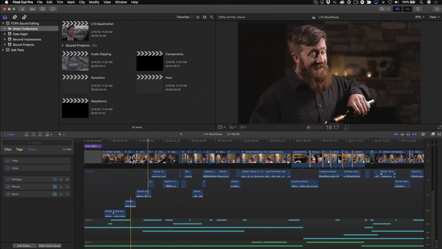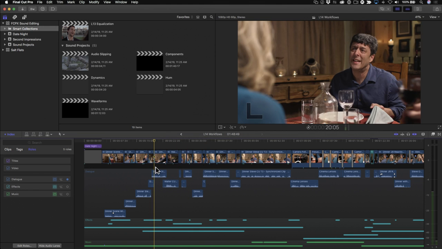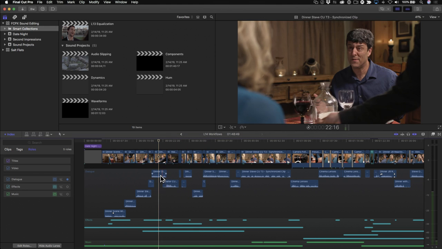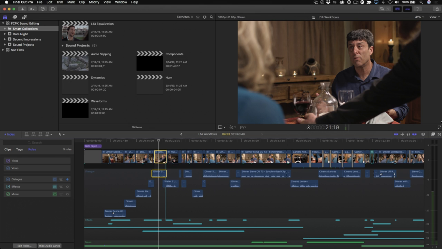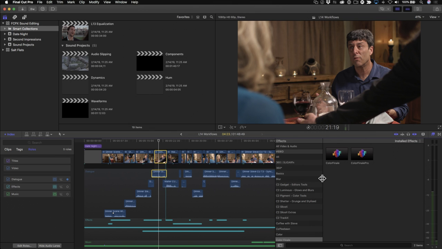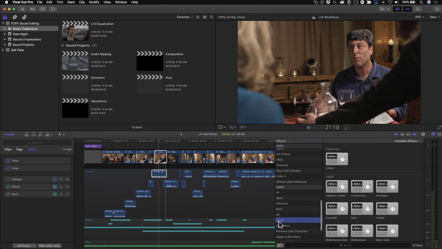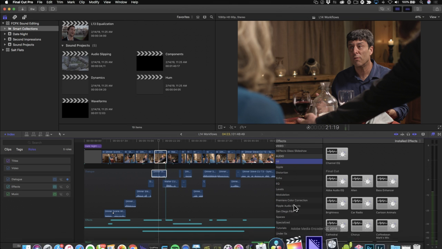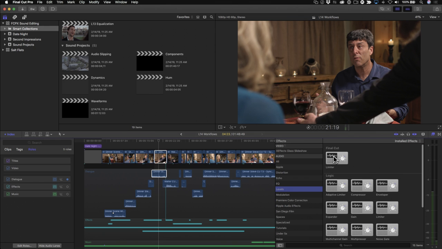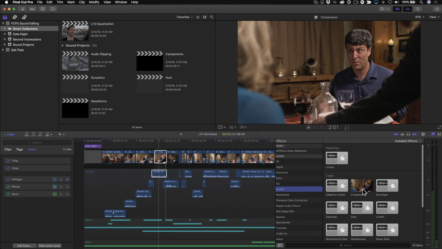So I have this dialogue here, with me talking and then my wife talking and Spencer talking, but let's say I'm going to compress this. I'll select that clip, open up the effects browser, and go down to audio, and you'll find a compressor under levels, or is it dynamics? It's been a while. There's a compressor right there. There's your limiter, there's your compressor. They're all related.